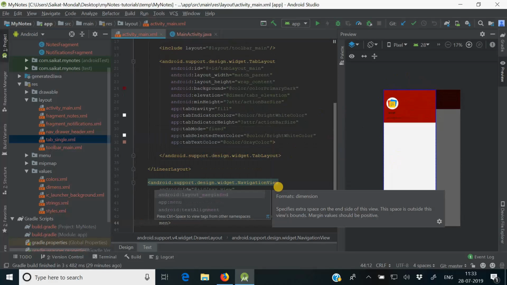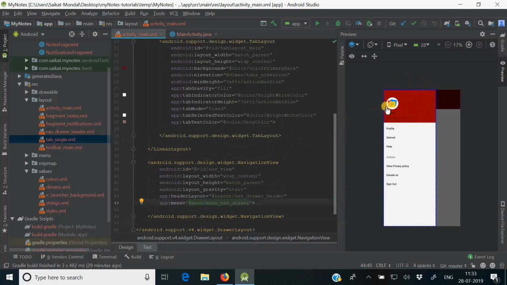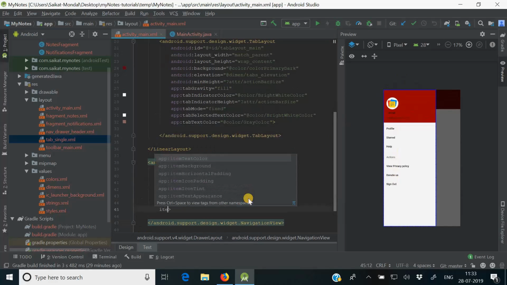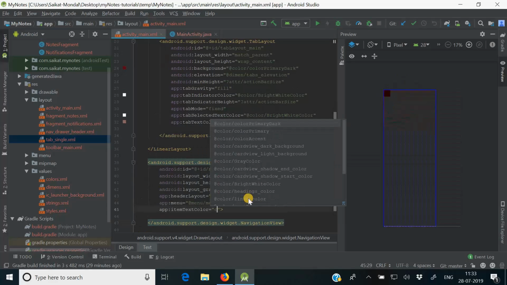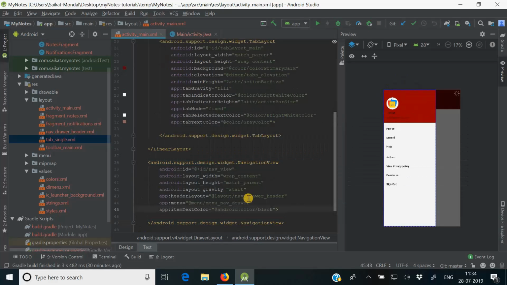Next, the menu. I will give the menu from the menu nav drawer that I have created earlier. You can see those menus have been placed here. And then item text color will be color black. Okay, so it is done as of now.